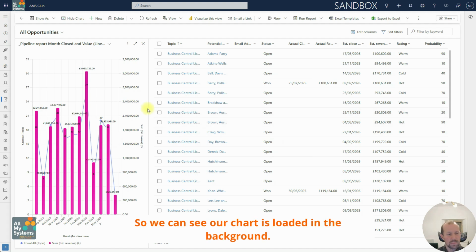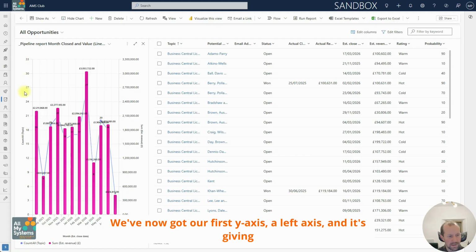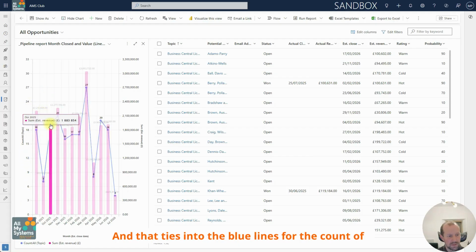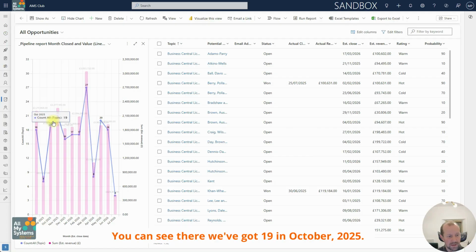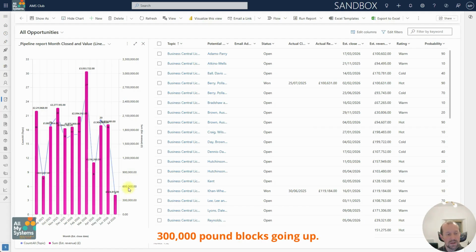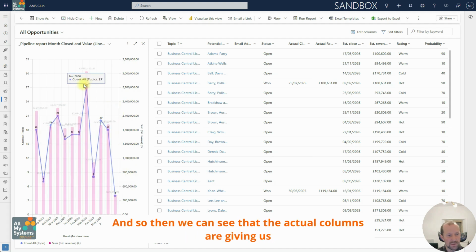Okay, great. So we can see our chart is loaded in the background. We've now got our first y-axis, the left axis, and it's giving us a count. So 0, 3, 6, 9, 12, and that ties into the blue lines for the count of opportunities. We can see there we've got 19 in October 2025. And on the right-hand side, we've got estimated revenue, and it defaults the auto incrementing into, looks like, £300,000 pound blocks going up, and so then we can see that the actual columns are giving us our estimated revenue.